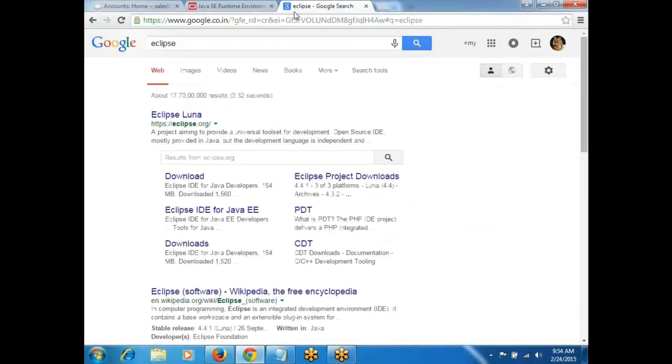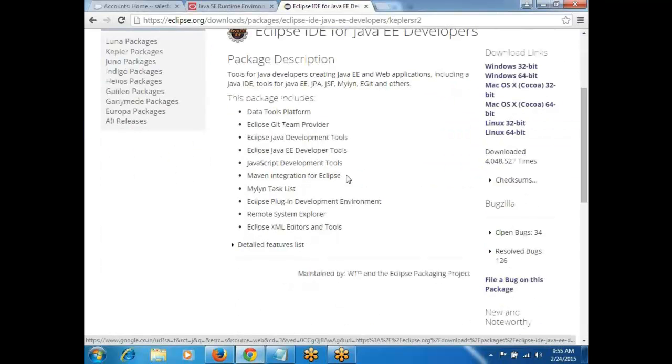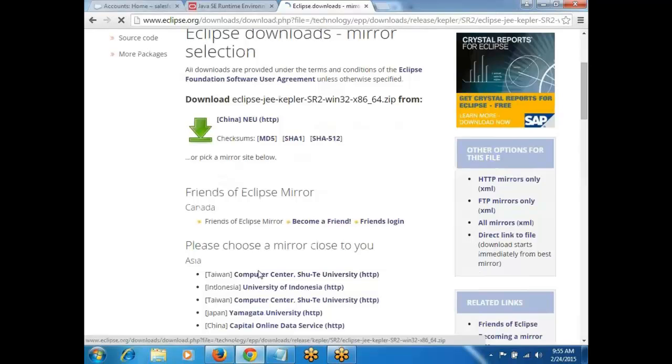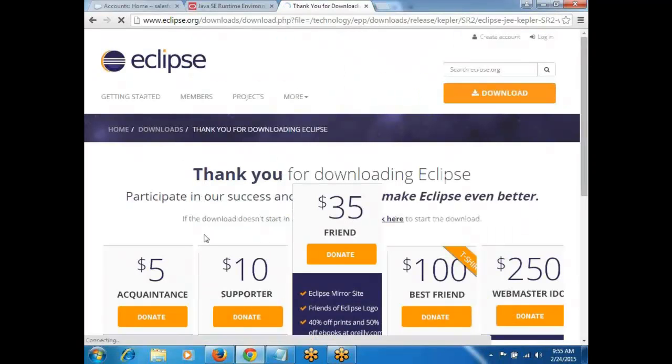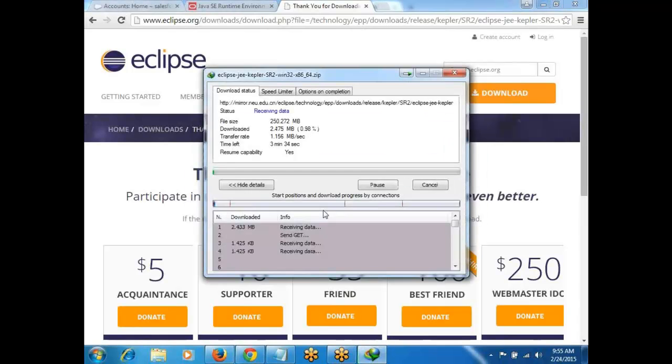Download Eclipse. That's Eclipse IDE for Java Enterprise. Select the IDE for Java, Windows. Let's download. Start download.